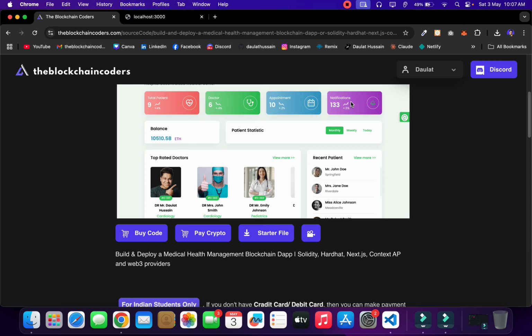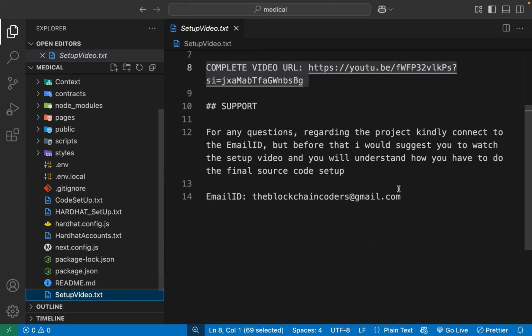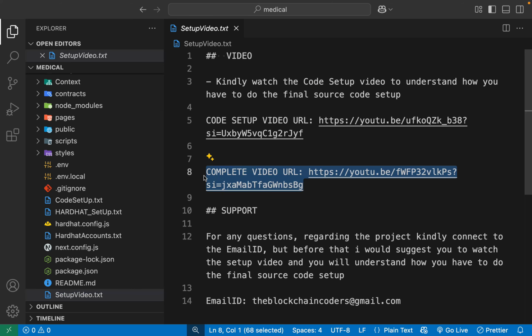So I hope you have understood what exactly you will get in the final source code and how you have to do the setup. So make sure to follow exactly the way I have explained and watch the video. Watch this video to understand in even more detail how you have to do the setup.